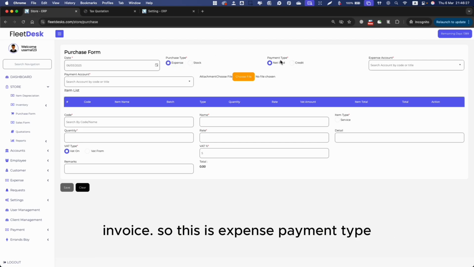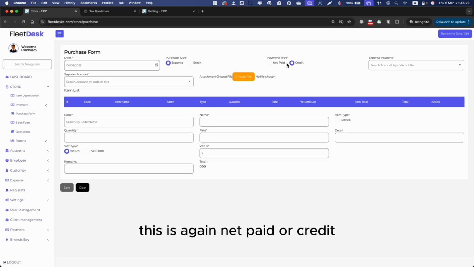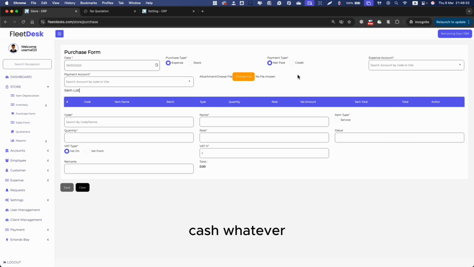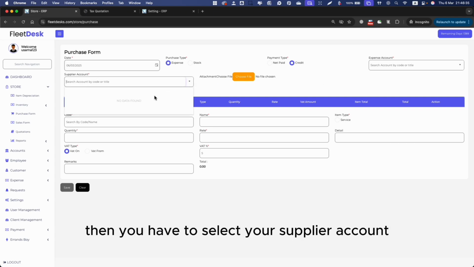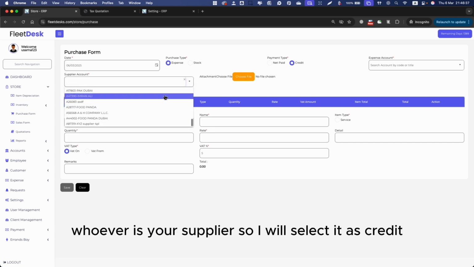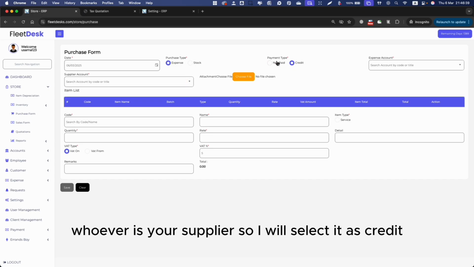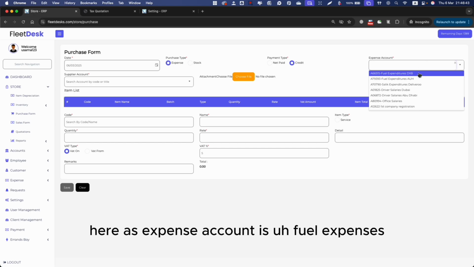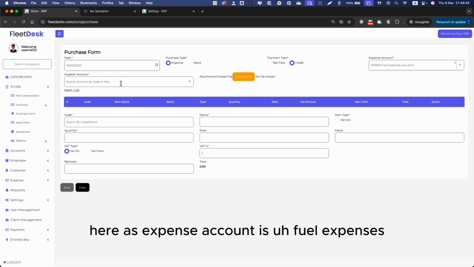So this is expense. Payment type, this is again net paid or credit. If you select net paid, you will have to select your payment account, banks, cash, whatever. And if you are selecting credit, then you have to select your supplier account, whoever is your supplier. So I will select it as credit, and then I will select here as expense account fuel expenses.